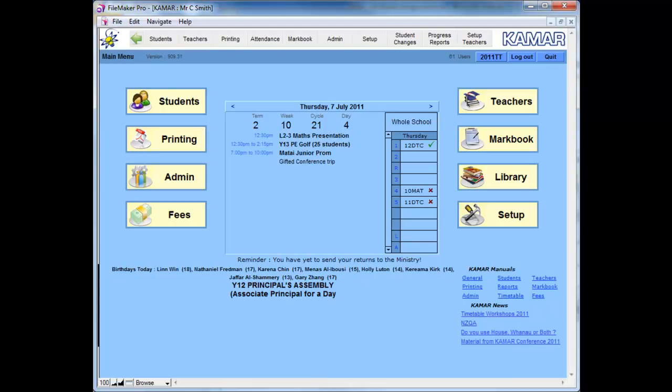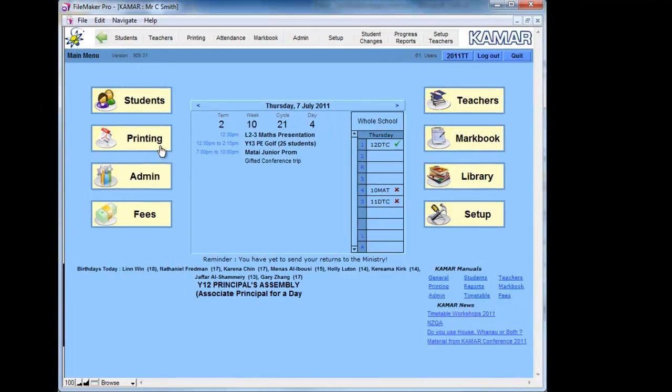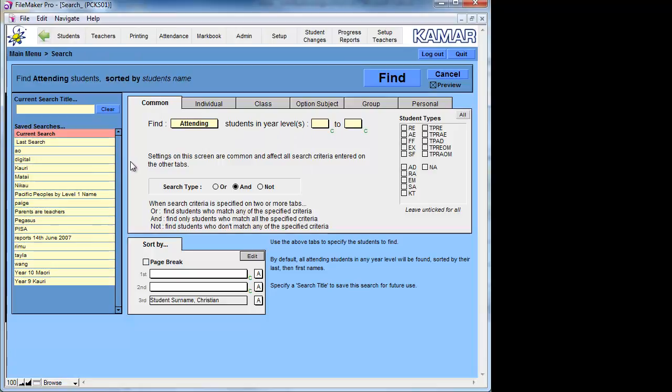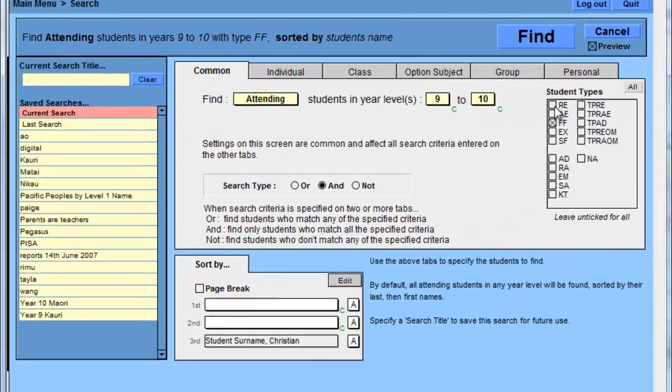So this is briefly looking at the filters that we've got in Kamar. Typical thing you'd want to do is go to printing and export a particular group of students. So you always come to this reasonably familiar filter screen where, for example, you can filter just junior students, and you could also say foreign fee payers as well, and the other types of regular students, exchange students. I won't do that. And then you can do filters based on other things.